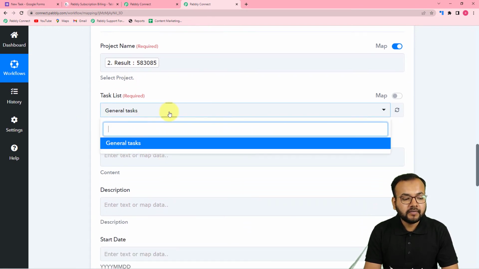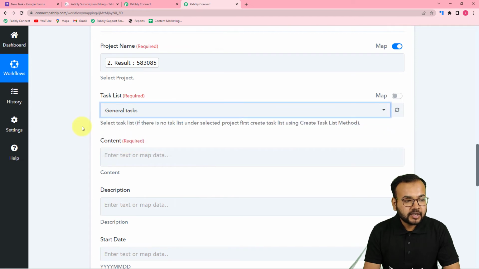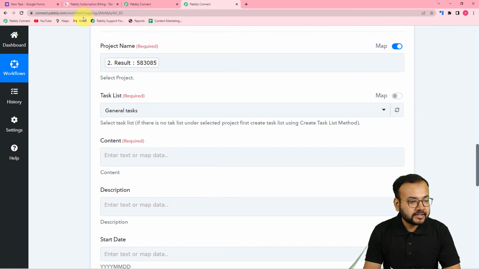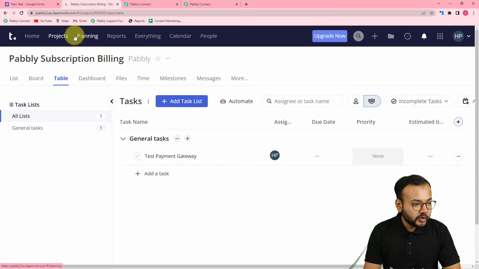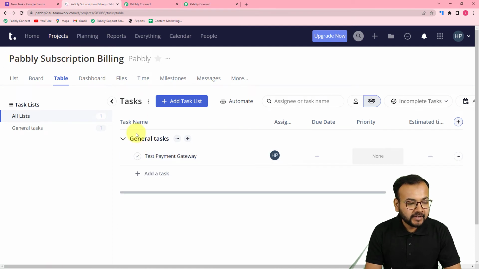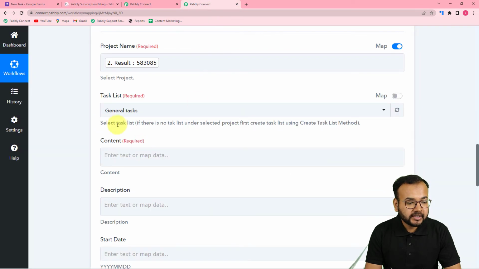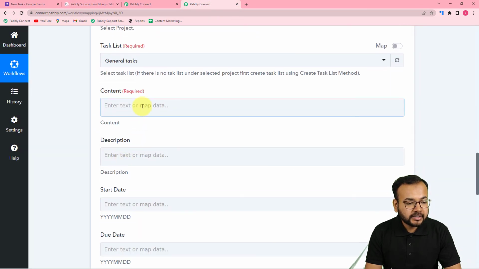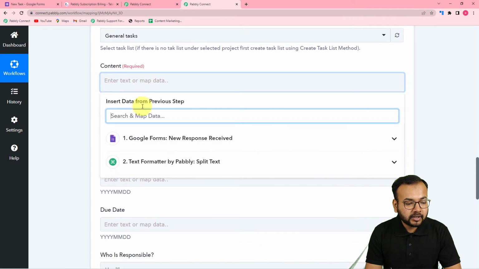So from here you have to select the task list. I think I have only one list in this project. Let me show you. Okay, so this is my project Pabbly subscription billing, and here we have only one list, the general task list. So it got selected here, and in the content I'm going to map the content of the task from the first step, where we captured the data from the form response.